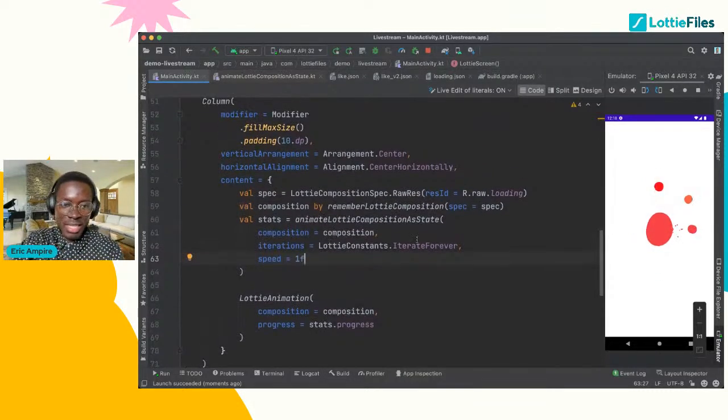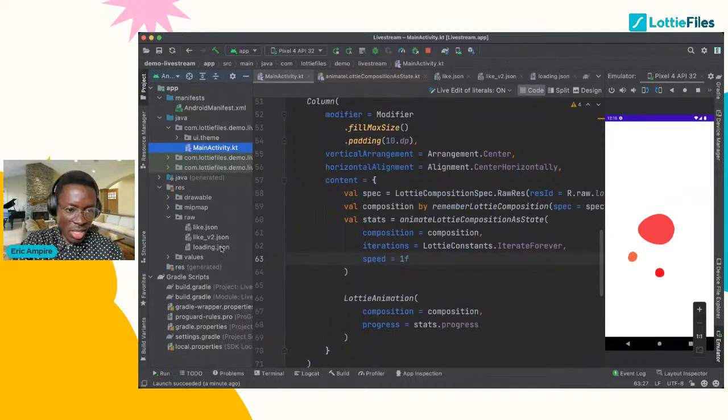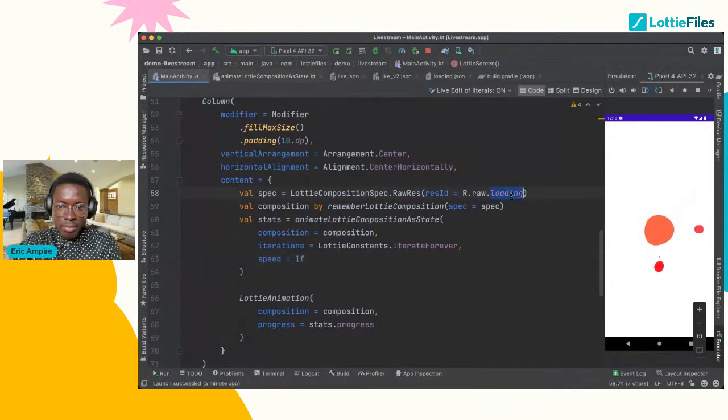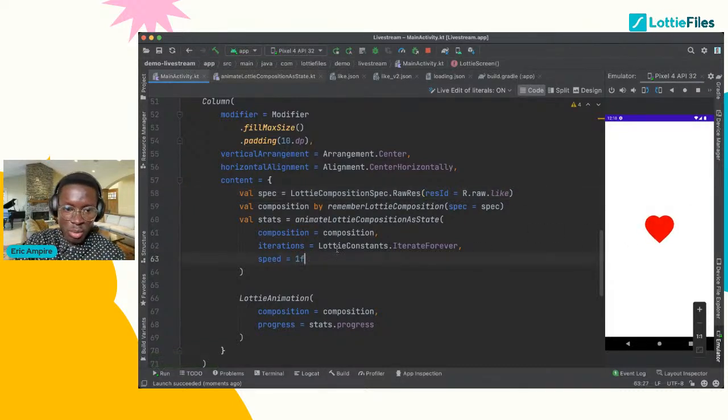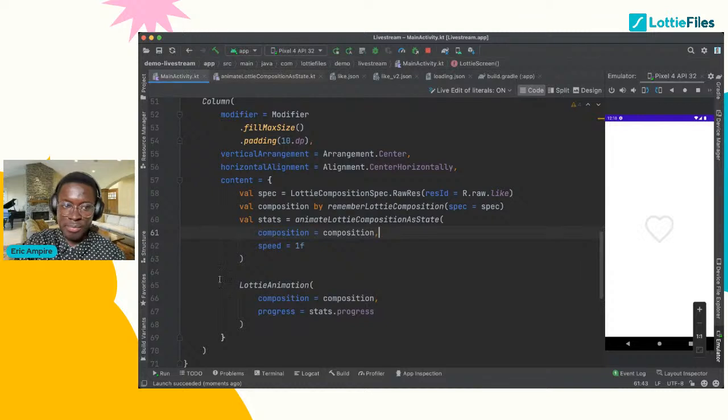To illustrate that, let me switch to another animation. I will pick the next one, the second one, the like animation. Okay, let's see what's going to happen. As you can see here, it's a like animation. Let me remove that property in order to not allow this animation to iterate forever. Let's compile again.